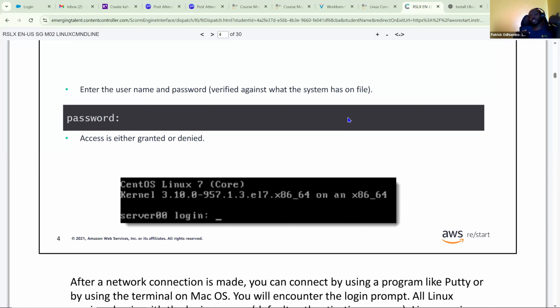So depending on the password that you key in, access will either be granted or denied. If you give the right password, the password that is already in the system file, because when you key in a password, it is compared with what is already in the system. If what you have keyed in and what is in the system is the same, then you'll be allowed access. But if it is different, you'll be denied access. I hope that makes sense.